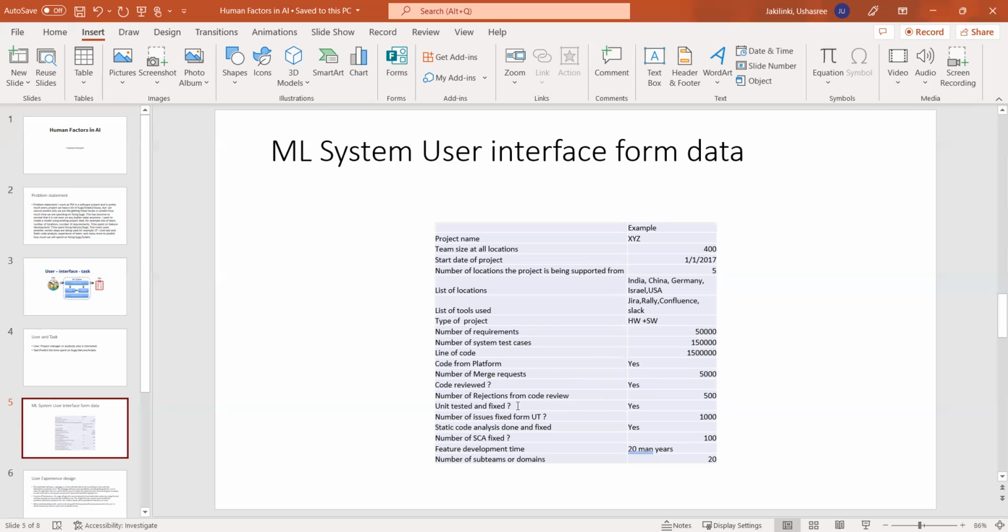Has the code been unit tested and have the issues been fixed? Number of issues fixed from unit test. To understand the quality of unit tests, this number is very much needed. Static code analysis. Has static code analysis been done, and have the issues been fixed? Number of issues that static code analysis has fixed. Feature development time, number of subdomains or teams. So this is a small sample of the data or the features that need to be collected for a certain project, for the project that I'm thinking of.